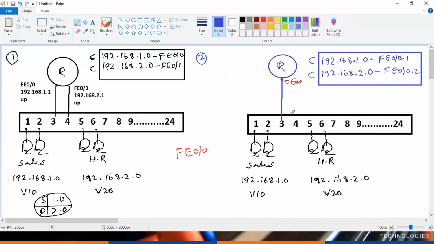So all VLAN 10 traffic can reach the router via which port? VLAN 10 traffic, VLAN 20 traffic or VLAN 30 traffic, whatever VLANs are in the LAN, that VLAN's traffic can reach the router via which port as per this diagram? Port number 3. So VLAN 10 traffic can reach the router via port number 3, and even VLAN 20 traffic can reach the router via port number 3. If port number 3 is an access port, then an access port allows how many VLANs' traffic? Only one VLAN.